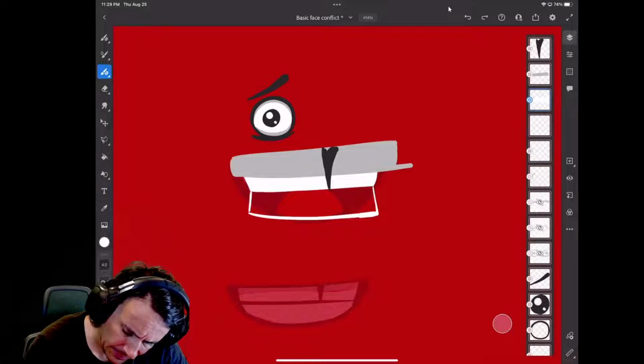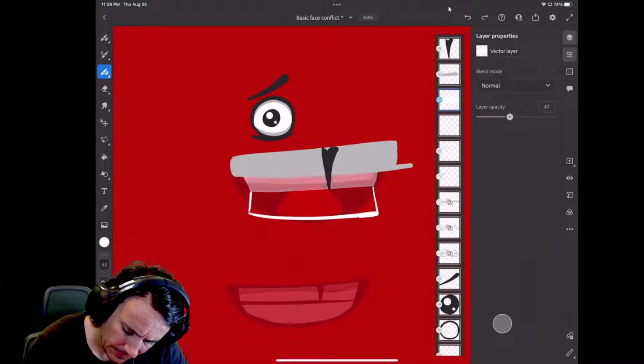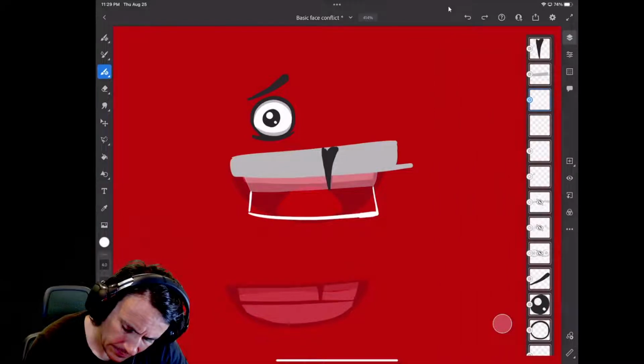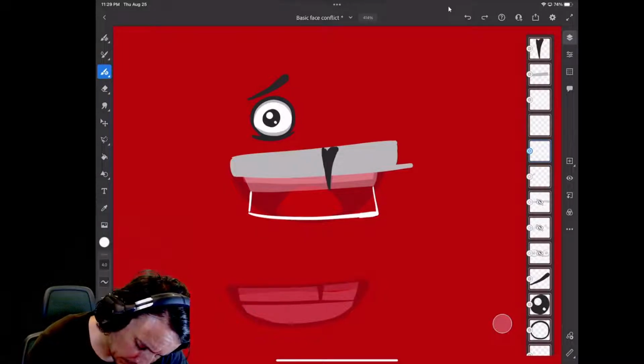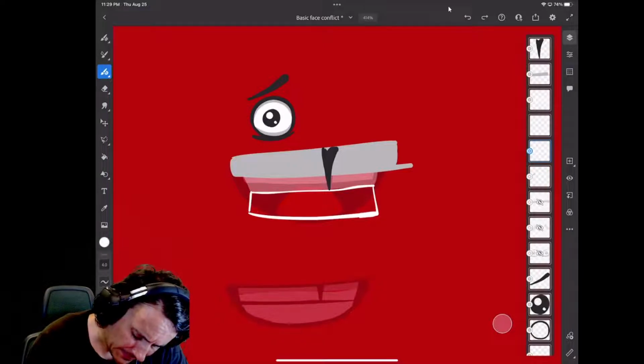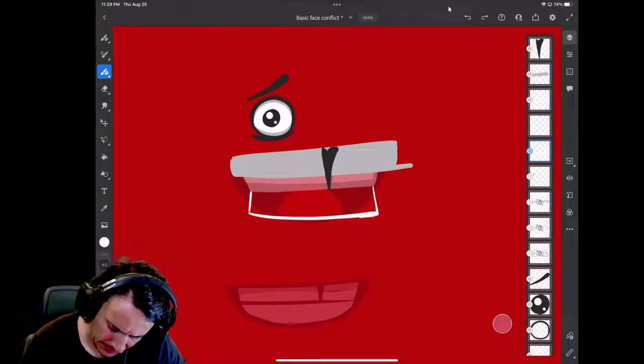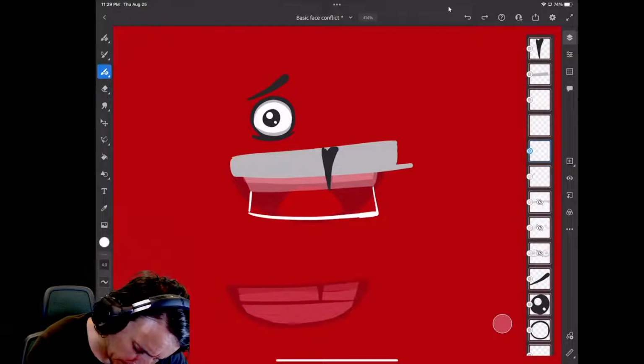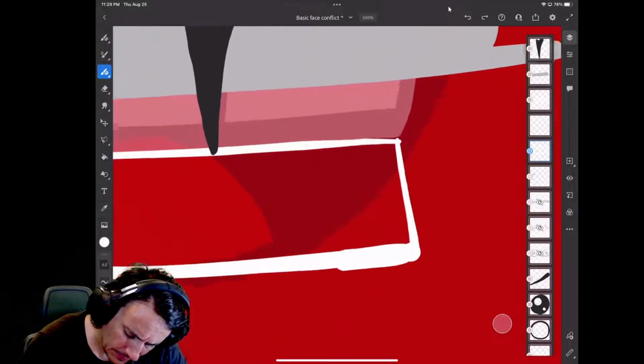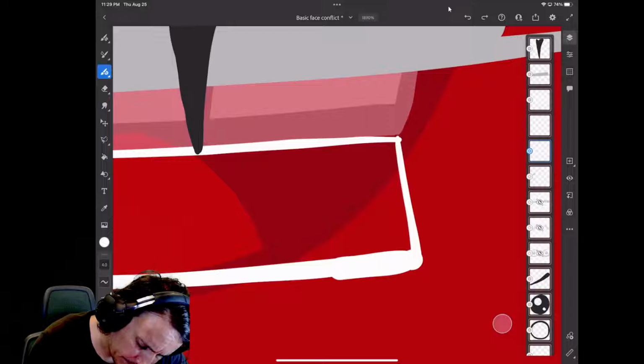Actually need to make this light so I can actually see it. And then again, let's redo that. There's also black between the teeth as well, isn't there? So actually, I'll just follow that line there. Oh, look at that, it's splodged. I don't want it to splodge.